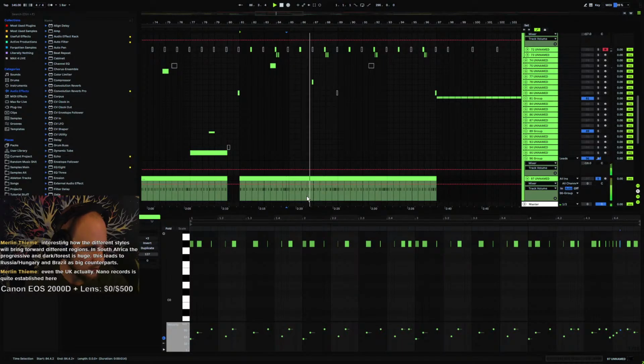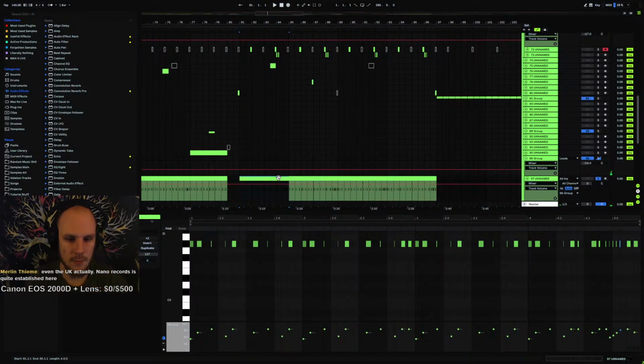South Africa is progressive and dark, forest is used, these two. Russia, Hungary. When I went to the Psytrance club in Hungary, one time it was a different club that was Asterix playing. That's pretty normal, that's pretty basic. But the other time was Captain Hook in one room, and then the two other rooms, this was in the Psytrance only club.